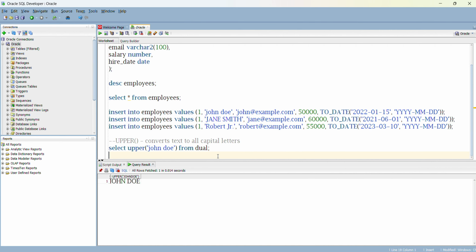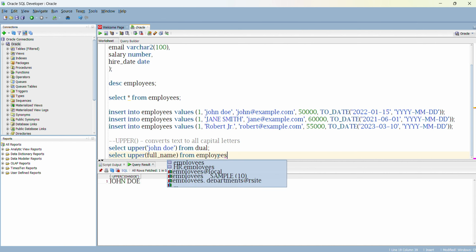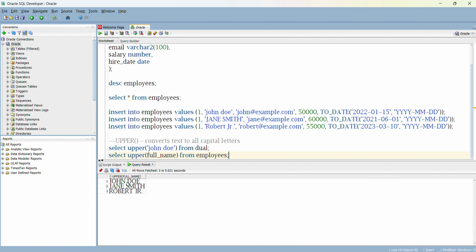Now let's apply it on our employees table. We'll write select upper full name, because we want to apply it on full name from employees, and let's run this. It will change the full name. You see, now we have the employees' names all in uppercase, and let's say we just want to display the employee ID.